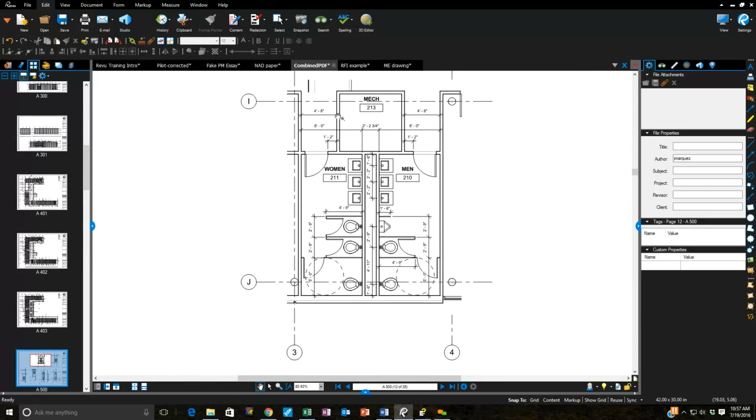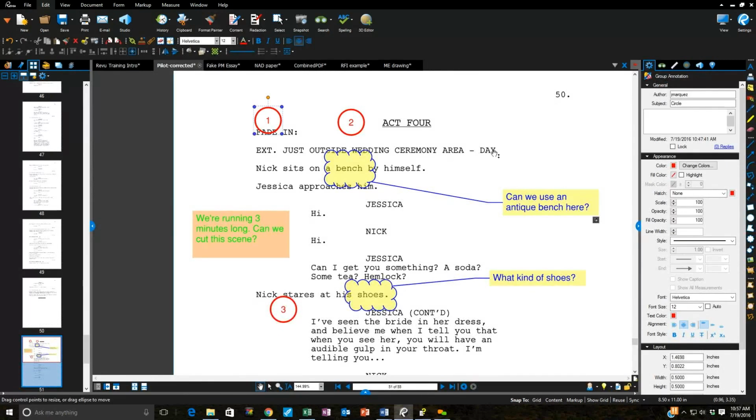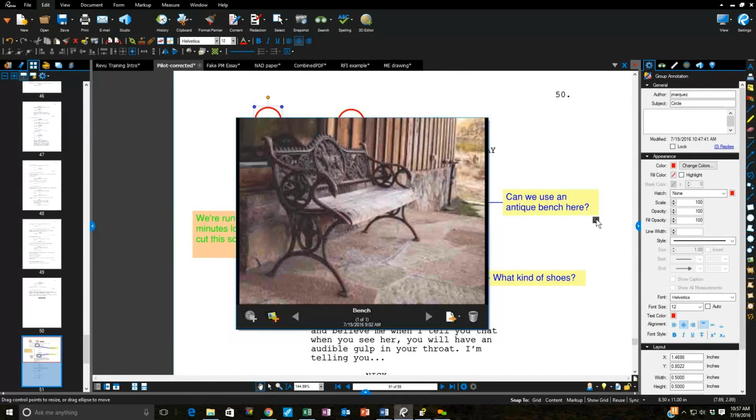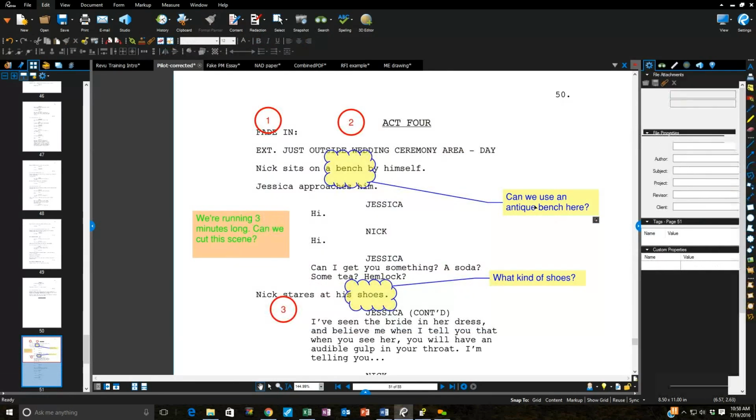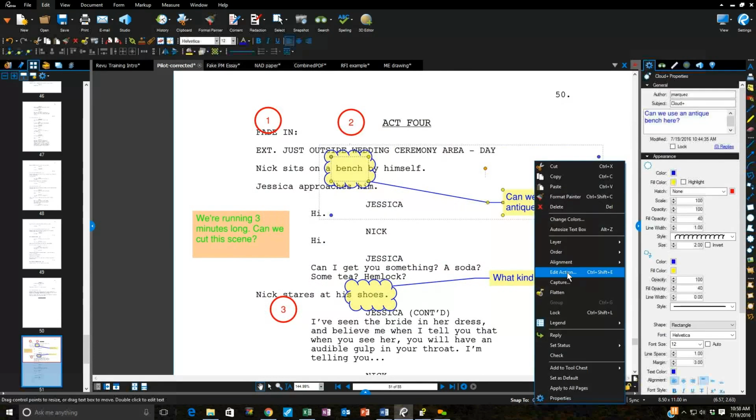Now, one last example to show how this might be used in the real world. Let's go back to our screenplay example. Remember this bench over here? We have a picture of it right here, but we don't really know where this picture came from, and we'd like to reference the web page that we retrieved it from so that we can tell our art department where to get it. So I'll just right-click on this markup and choose Edit Action.